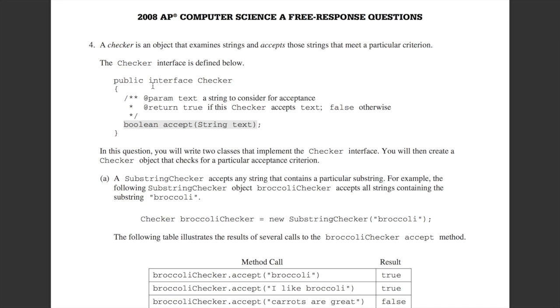Question 4 of the 2008 test, checker objects. So this question is asking for you to make two classes and one assignment statement, and it's based around this interface checker. And it's an interface that requires a Boolean method called accept that takes a string as its only input. And this is required for every class that implements checker.